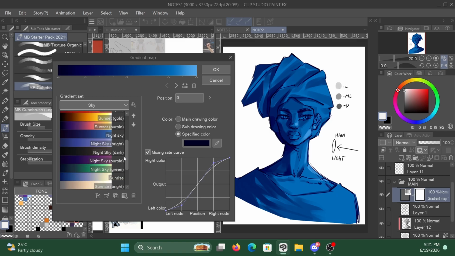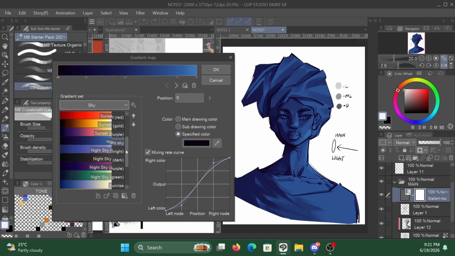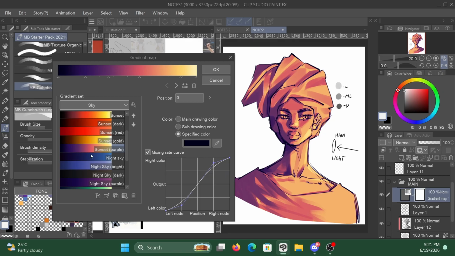But yeah, you can do this if you want to make it like a night sky proper. Hang on, I thought I saw something darker. Well, I guess I didn't. But yeah, something like this. You can make it a bit more purple. This is currently my favorite right now.